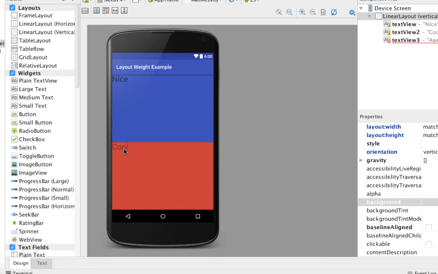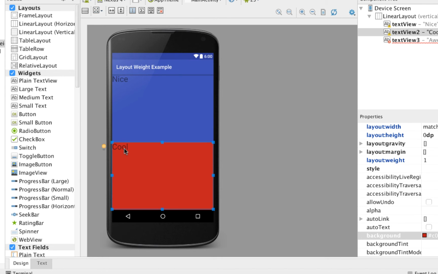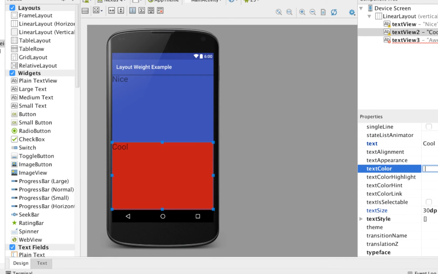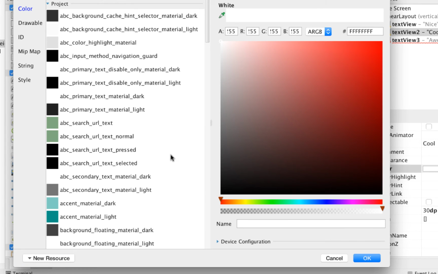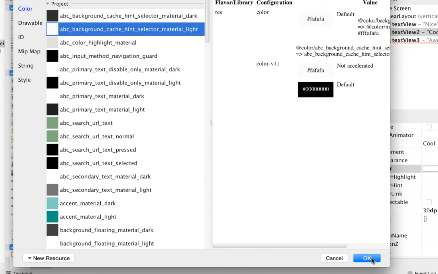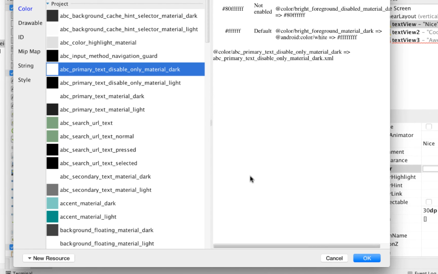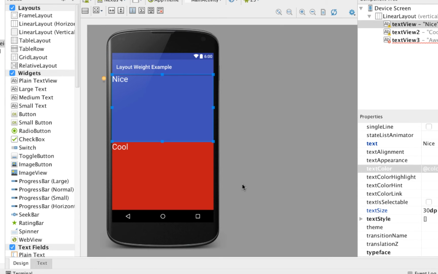I think we should change their text to white here because I can barely see it. So let's go to text color here. Let's make it white. And here. So as you can see, nice text view and cool text view have reappeared, and they have divided the space equally among them.